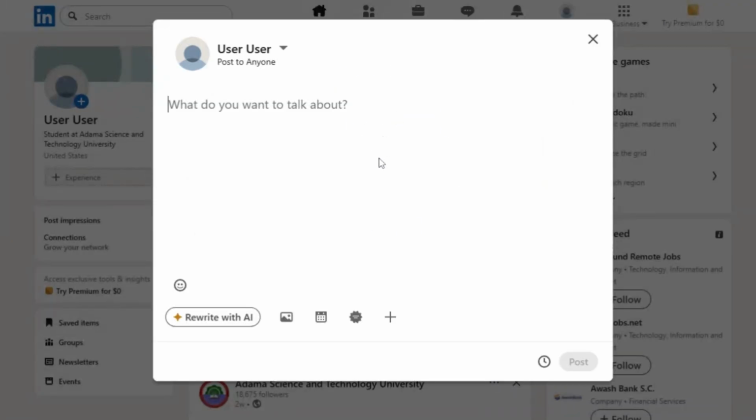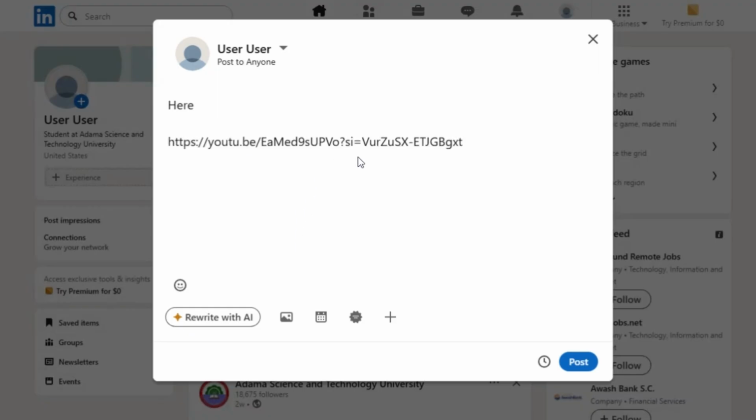Type out the message you want to share with your audience. Next, copy the full website address, the URL that you want to include. Paste that URL directly into your post.